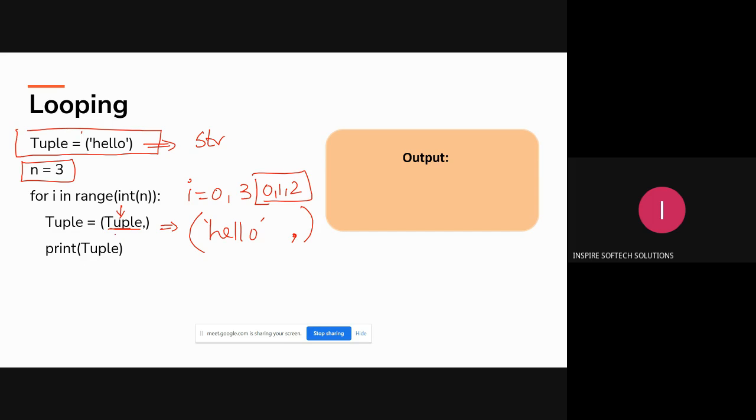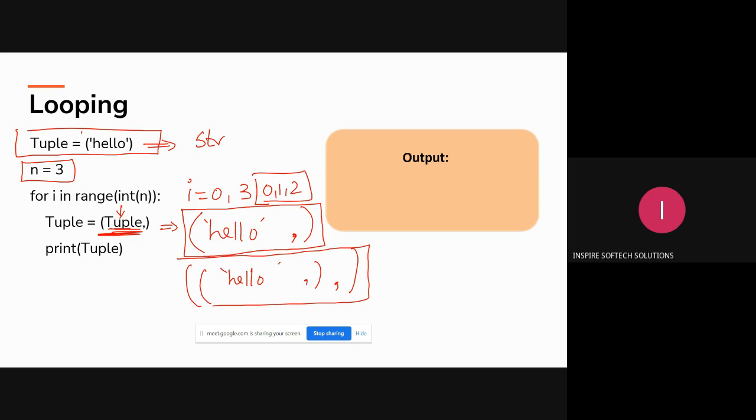Now again the loop will be continued. Right now my tuple value will be this. This entire thing is going to be my one value. Next time when I'm coming, the outside bracket is already there, by default given in this line. And what is my tuple value? One bracket, one comma, inside that we have HELLO. Now this entire stuff will be stored in the variable tuple.